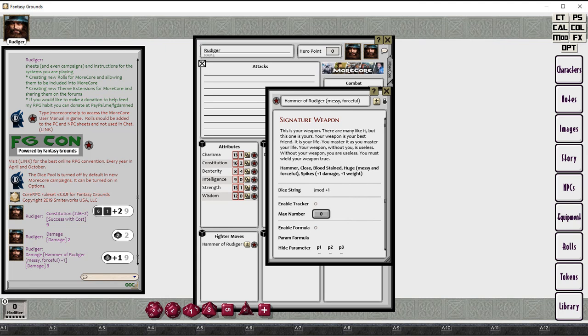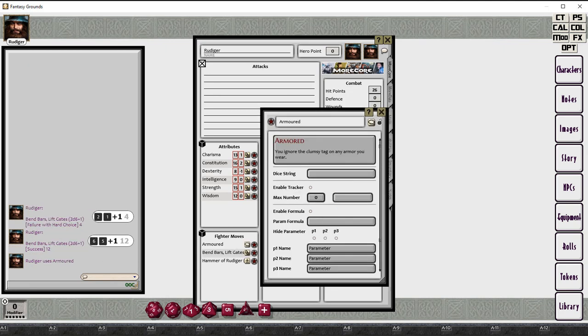If we set this up as a modifier, all the descriptions from that modifier's name will get added to the roll, so you can see the descriptions playing out in the chat when you make your rolls, and other people can see how you've assembled your roll and put that together. The next fighter move we're adding is called Armored. This one is you ignore the clumsy tag on any armor you wear, so there's no roll associated with this. So by leaving the dice string blank, you can see it will simply output a description into the chat window.